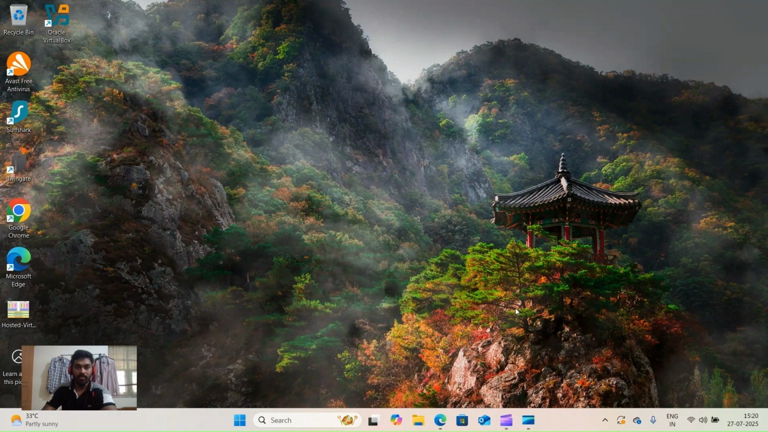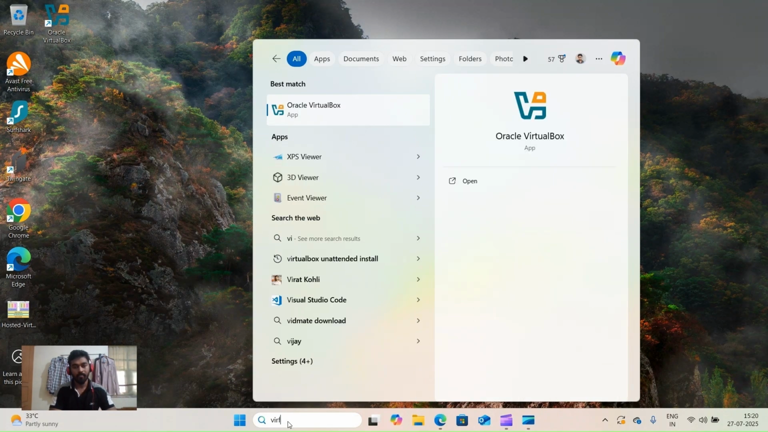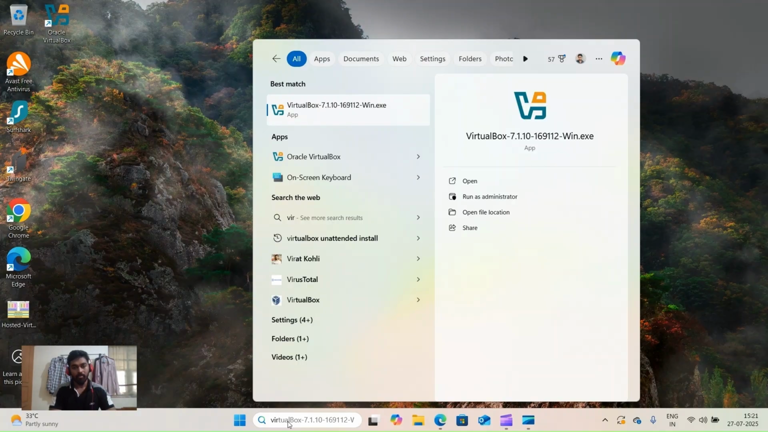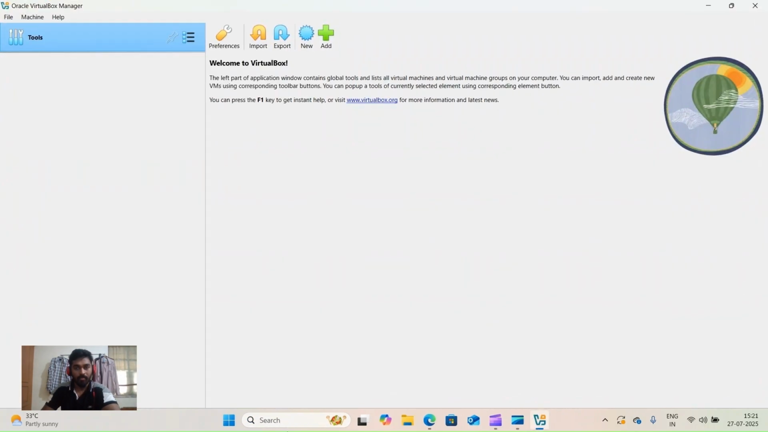Now that we have successfully installed Oracle VirtualBox on our machine, and our operating system image is also ready, let's get started and fire up our first virtual machine. Let's search for VirtualBox in the start menu, and here is our VirtualBox Manager. You can see there are no VMs created yet. Let's create a new one. Click on new.